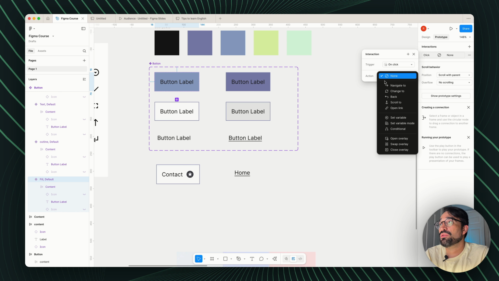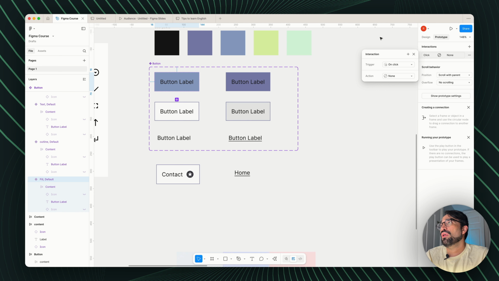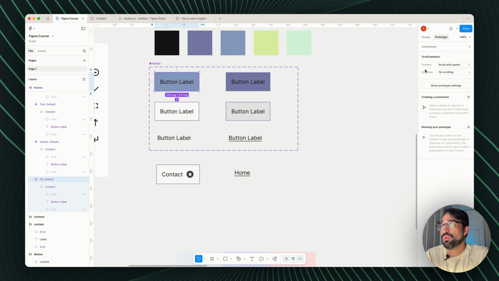Okay, in the action we have navigate, that you can navigate to a different frame. You can change between states in the case that you have a component. You can set back, scroll. All of them are very helpful, and as long as you're working with Figma, you will be able to understand and see what are the benefits of using one of them. Okay, for now this is only for you to know how that works.